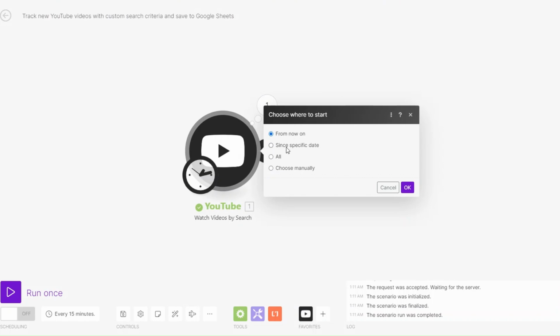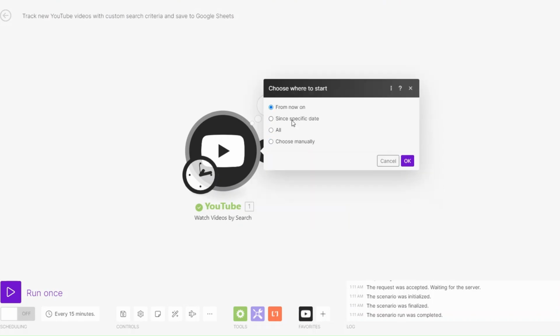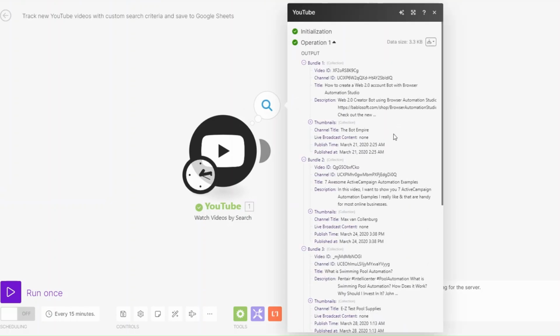You can also choose a specific date, for example, from the 1st of January 2024 to the last day of June, and all those videos that have been created and posted on the topic of automation, you'll get all those videos on a Google spreadsheet. Since we are choosing all, that's why we are getting videos from 4 years ago.